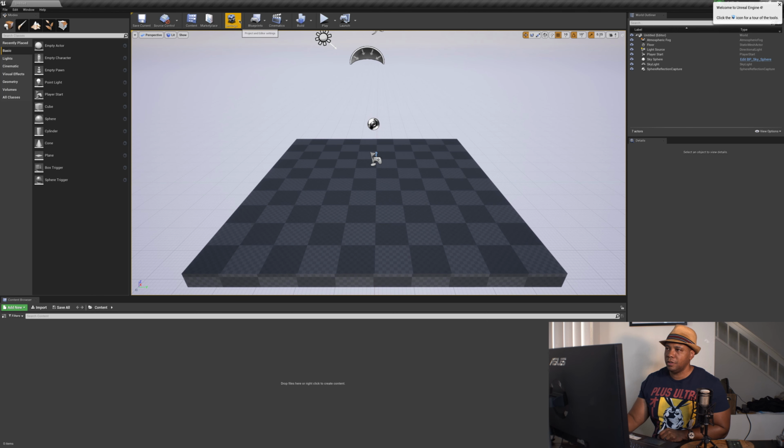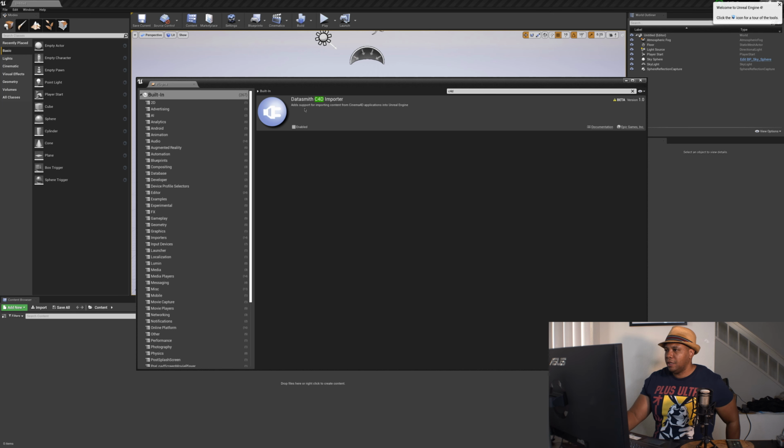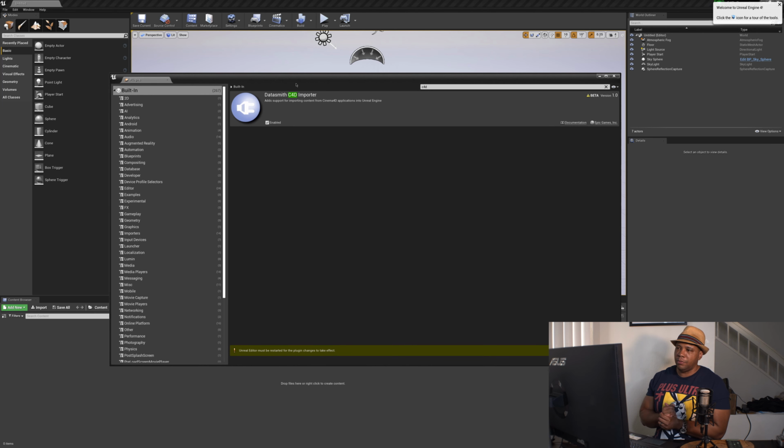First thing I'm going to do is come up to settings, come down to plugins, and in here I'm going to type in C4D, and you'll see that it says Datasmith C4D importer. I'm just going to click enable here. If you want to know how to permanently have this enabled, I also did a video on that, so I'll leave a link down in the description, or you can click up above to see exactly how you do that. You just have to go into a text document, tell it to permanently enable this plugin, and then you'll be good to go every time you open up Unreal.